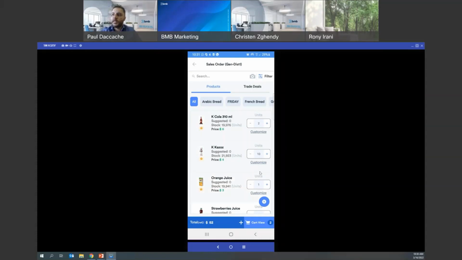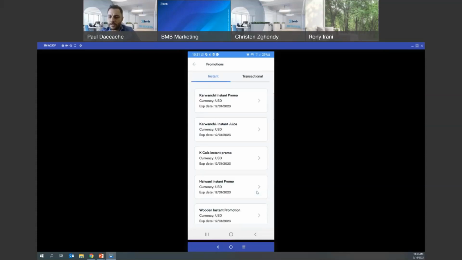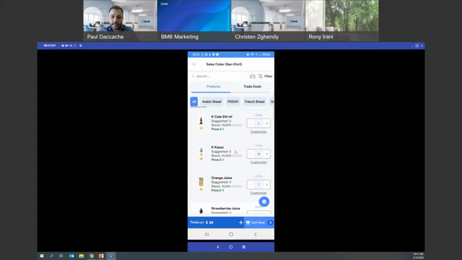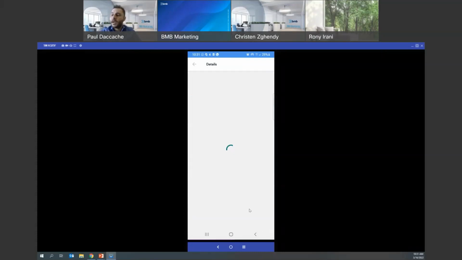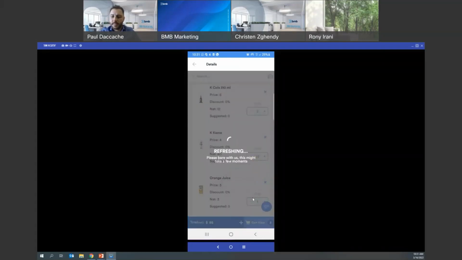So here I entered some of those items. The prices and the stock quantity are also displayed in front of me. Also the promotions that can be applied at the customer, whether they are trade deals, instant promotions, cumulative promotions, basket-to-basket promotions, bundles, all that kind of promotions can be defined through the system and are available in the system to be applied automatically. Once the prices, the promotions, and the quantities are set at the order level, I'm going to close the order. So I'm going to save the order. I click on cart view. And I'm going to submit my sales order.